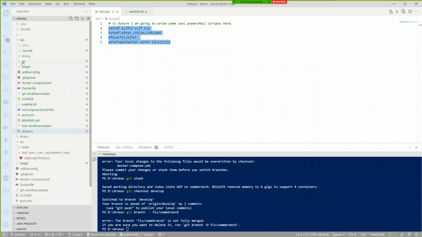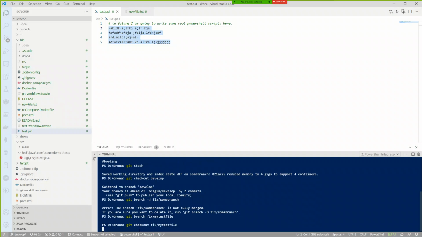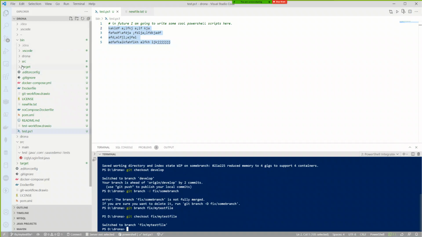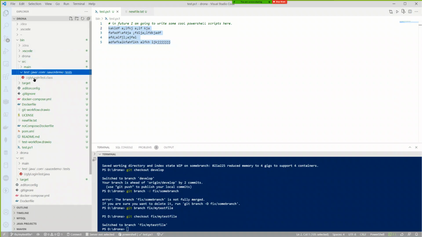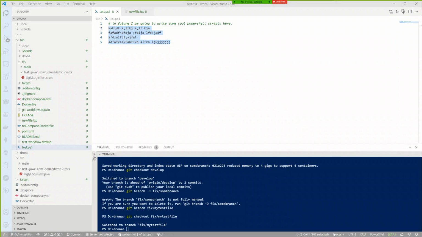But if I try to do something, so let's say let's make a new branch. But my changes were on all the tracked files only. Yeah, so then let's see. If I say git branch fix my test file, and if I check out this, git checkout my test file, let's go and corrupt some test file. Oh, come on. Let's go to IntelliJ.